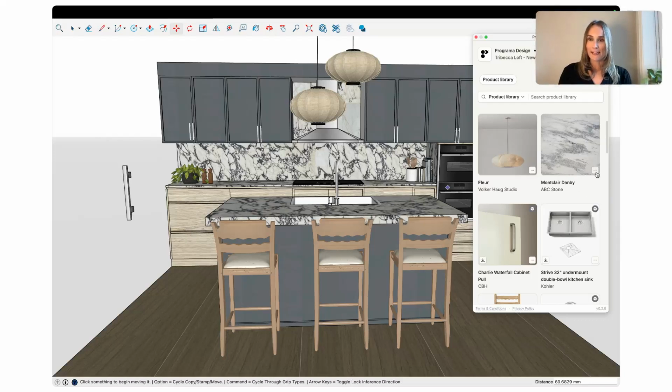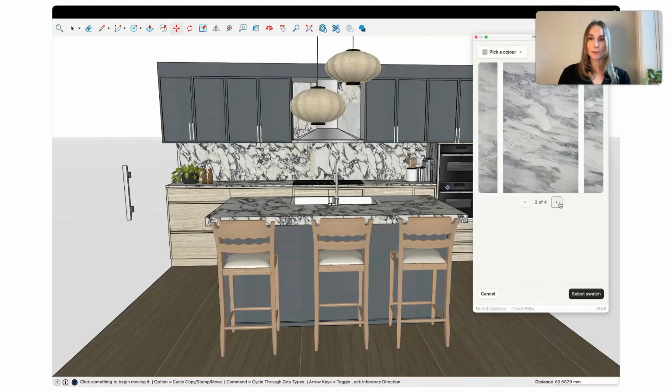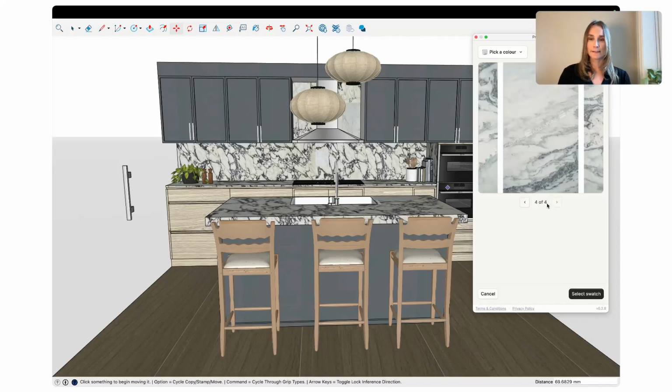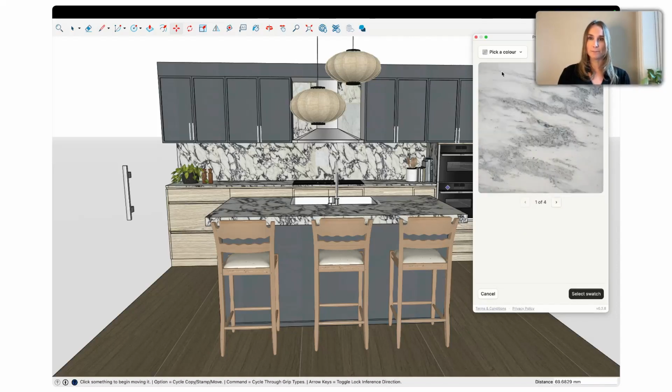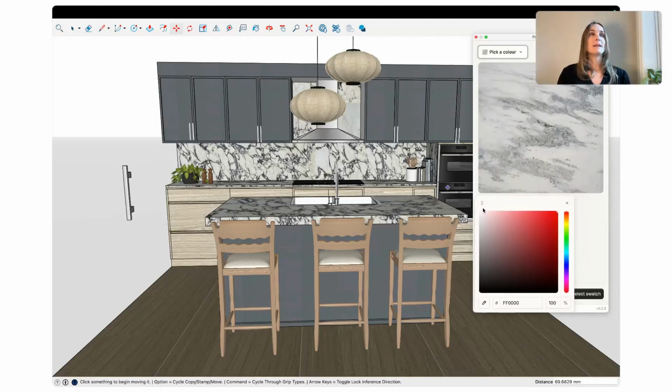So again, I'm going to hit the 3 dots on this stone slab that I had just specified. I'm going to do add to materials panel, which that first one already looks beautiful. But if you have other options, I can scroll through like so, see which is the best option. You'll notice here too, it says pick a color. So in that instance, maybe not so much for a stone slab, but say a laminate or a paint color.